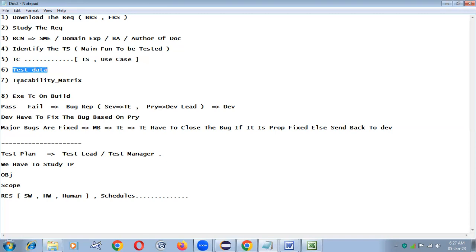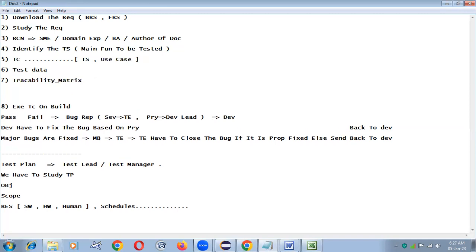In the same way, we have a traceability matrix. Traceability matrix means a mapping between the use cases and test cases. For example, here we are preparing the test cases based on the use cases only. So here we need to map, under use case 1, what are the test cases we designed? For example, we designed TC1 and TC2, test case 1 and test case 2.